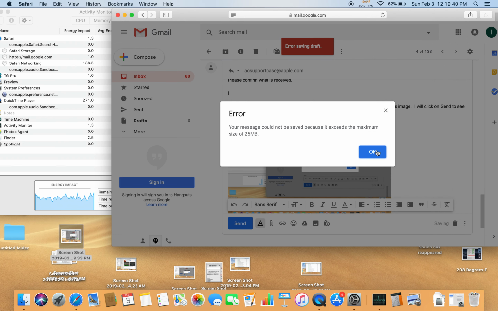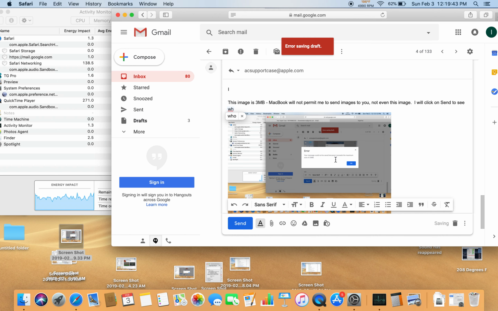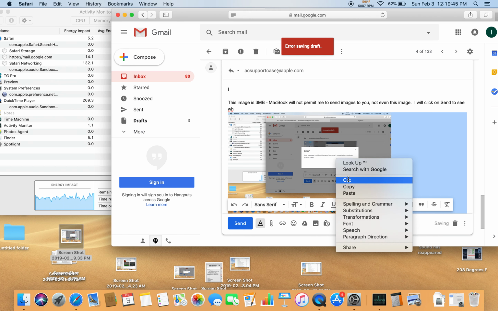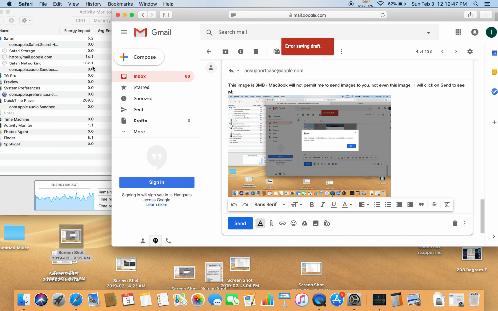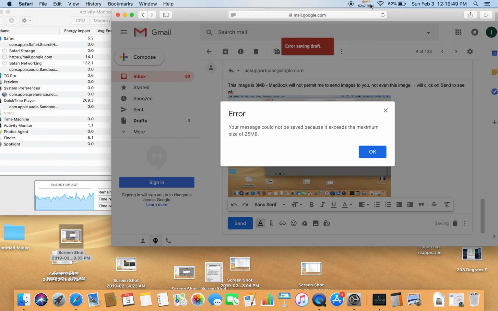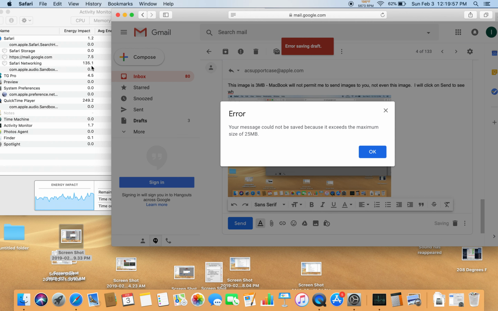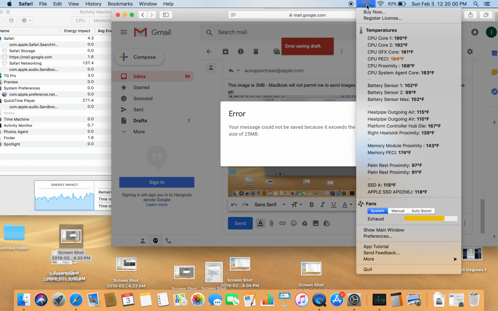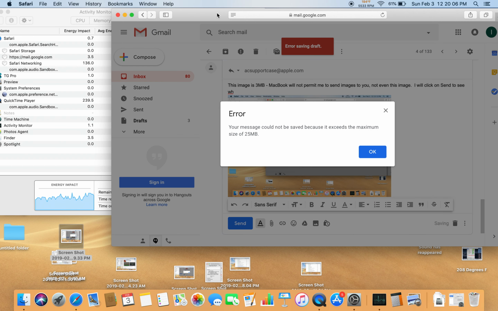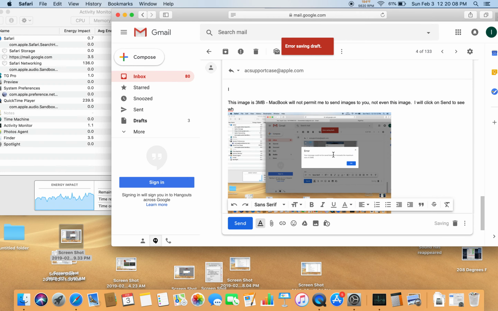And I'm going to go okay here. I'm going to remove this image. I'm going to cut it. 132. 132. Okay. 135. I'm gonna go okay.